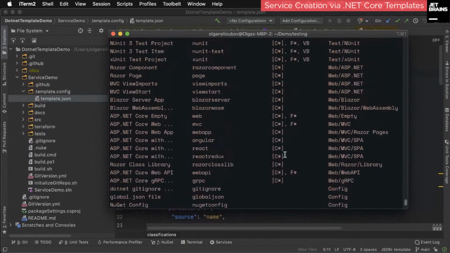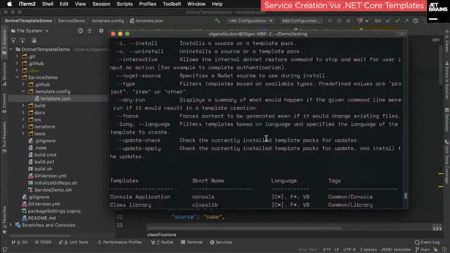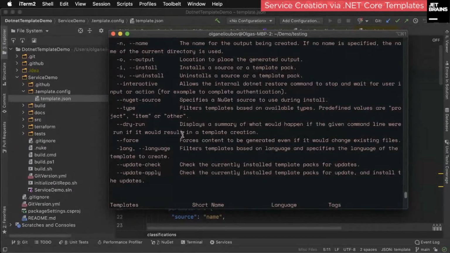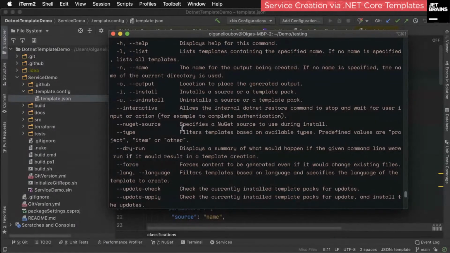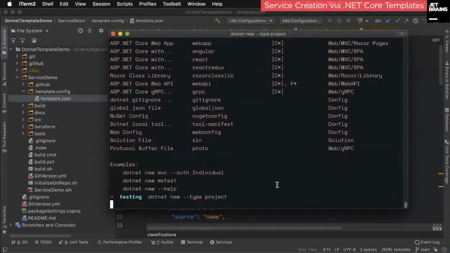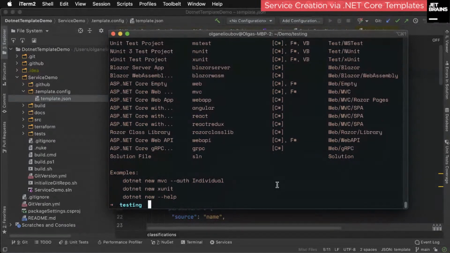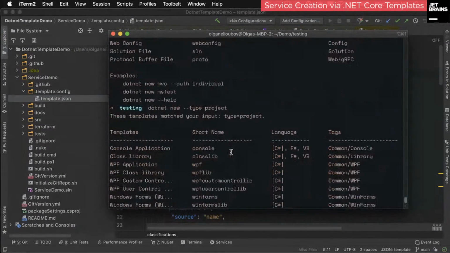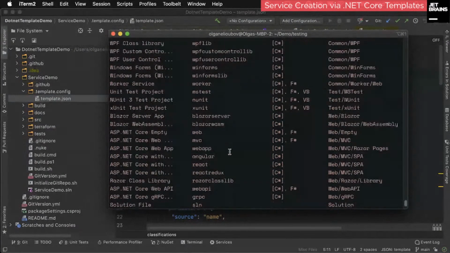Even though it'll spit out all of your templates, it'll give you a lot of information at the top here as well. So if we wanted to filter by type, I can just use dotnet new --type, and I can look at everything that's a project template. These are all the things that I can add to my solution, or the solution itself. These are all separate new projects that I could create for you.